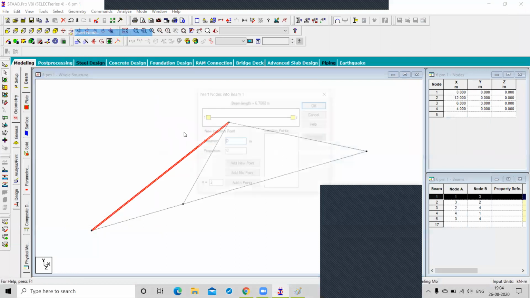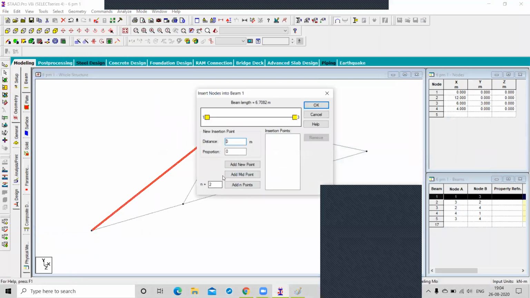So which option is appropriate? From add new point, can we have the distance from point to point? No, I don't have. Can we insert the add point, create a node on midpoint?